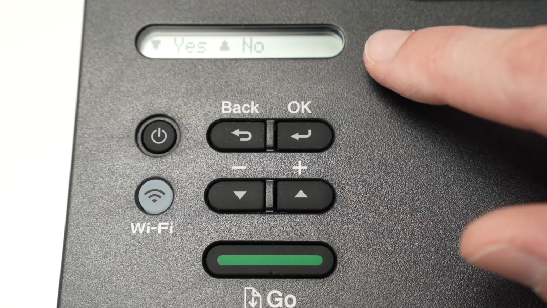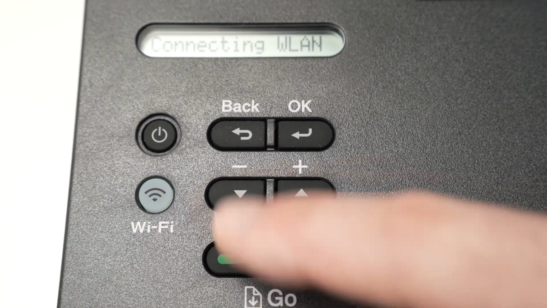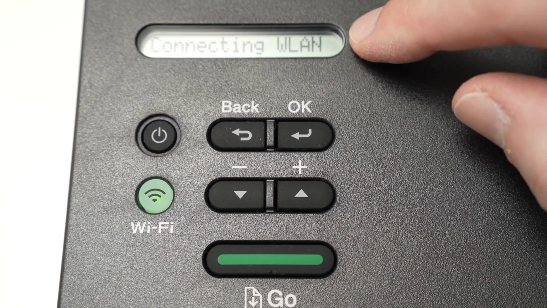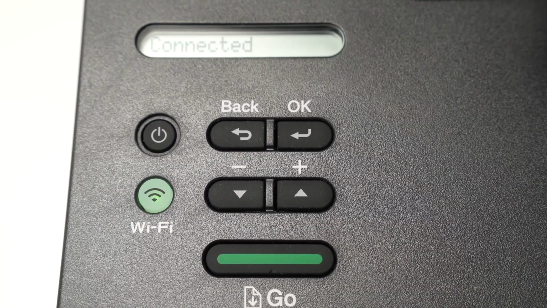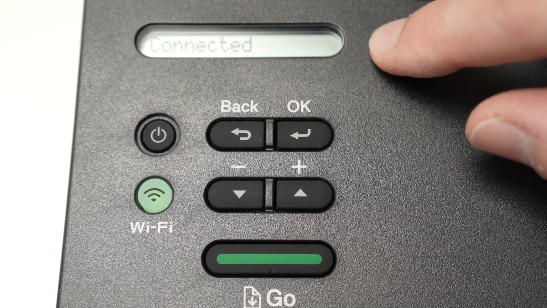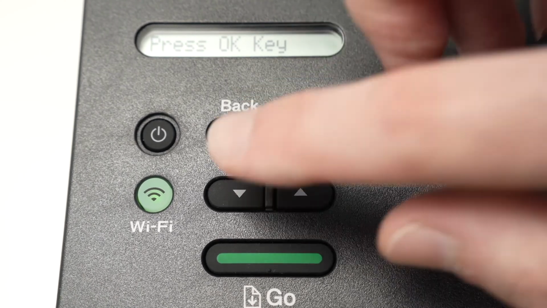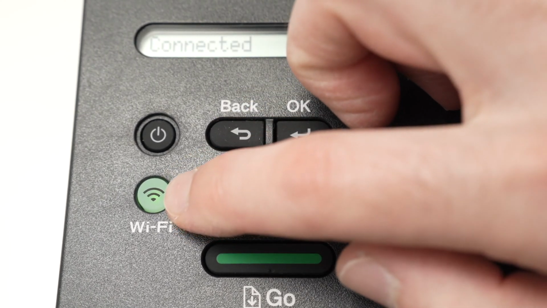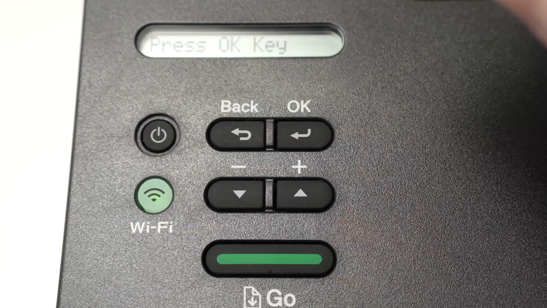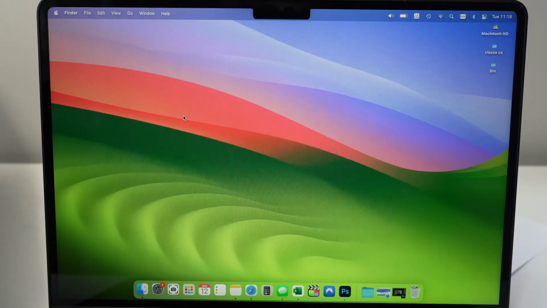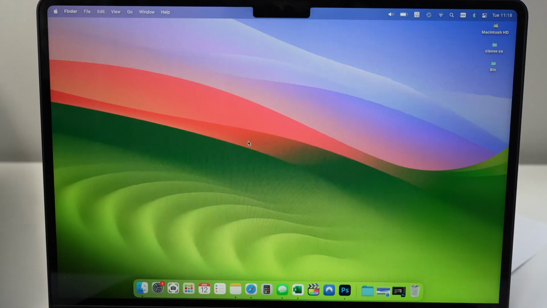It will say apply settings, press yes by clicking on the down arrow here. And it will say over here connecting WLAN. Just wait a few seconds and you will get the connected message here telling you that the printer is now connected to your Wi-Fi network. And to make sure, look at the light over here. If the light stops blinking like the way it was before, it simply means that it's now connected to your Wi-Fi.